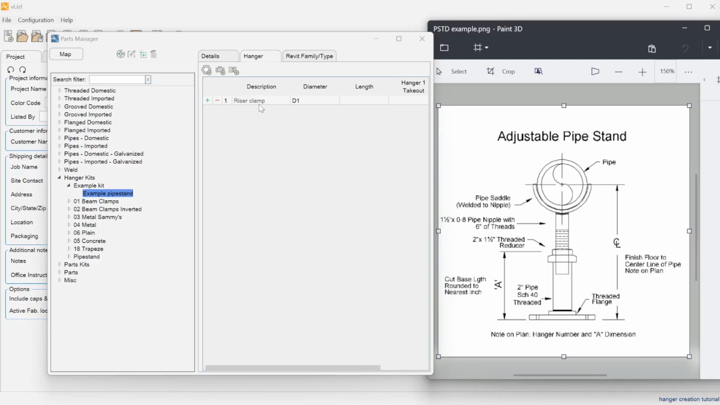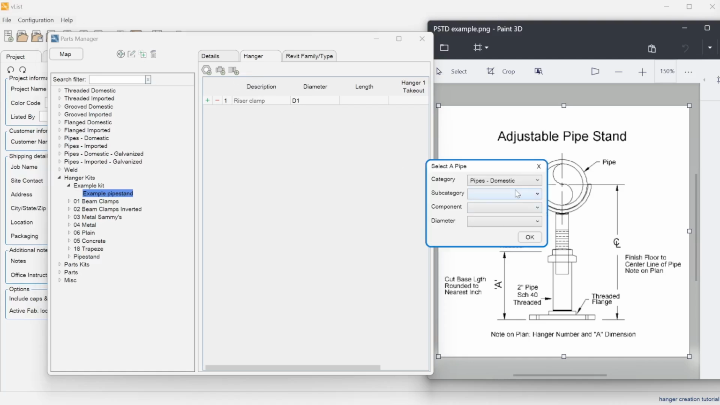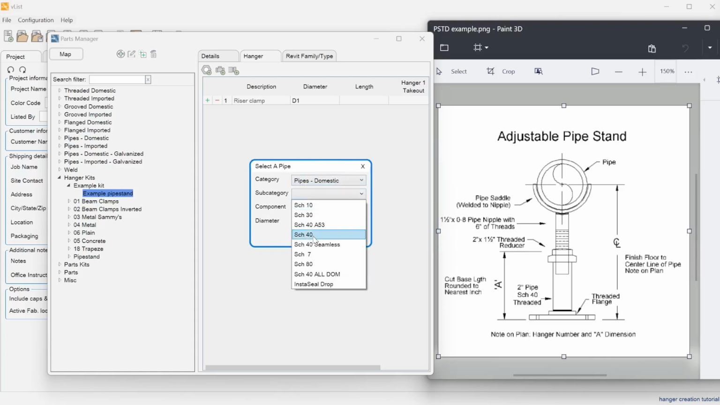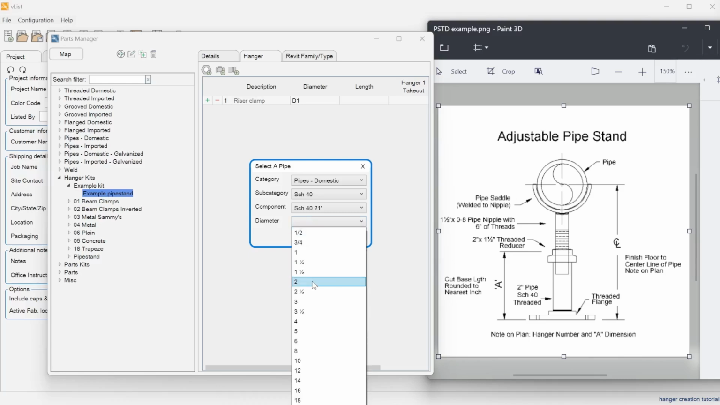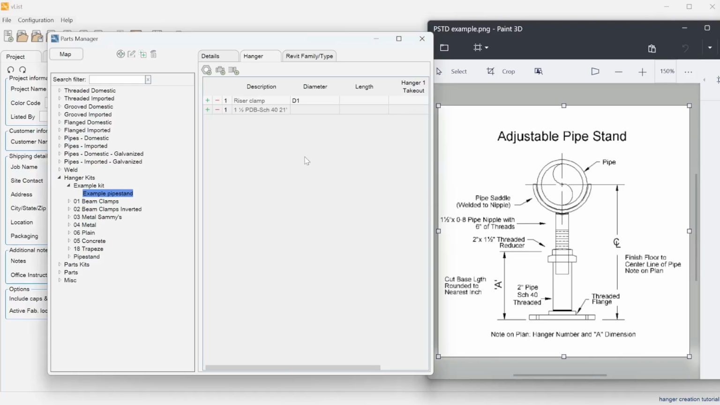Since we already have the riser clamp in, which we are using in place of this pipe saddle, the next part that needs to be added in is this 1.5-inch by 8-inch pipe nipple. To do this, we'll click on this third button that is Add Pipe. We'll choose Pipes Domestic, Schedule 40, 21 foot, and for the diameter, that is again going to be the 1.5-inch. Now, this has been added in as the specific part instead of the component, so there's nothing we need to add in for the diameter column. What we will do is put 8 inches here for the length to specify that this piece will always be 8 inches long.